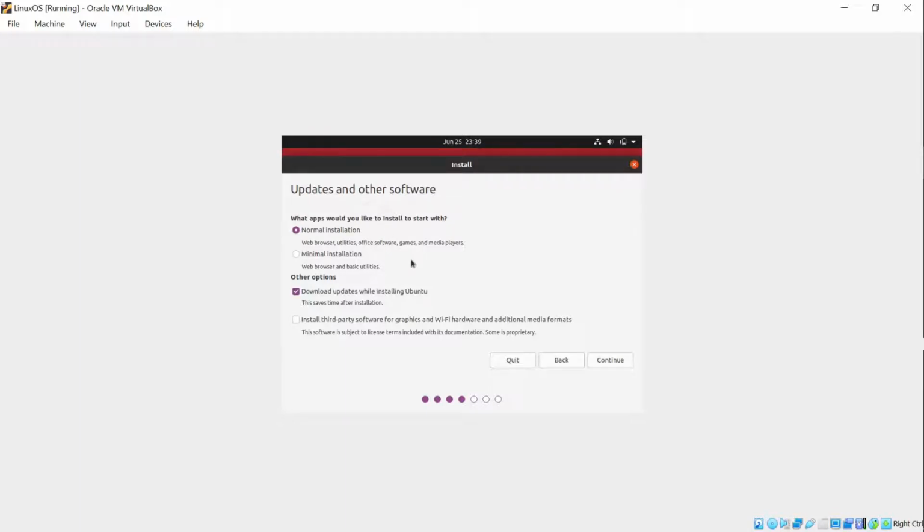On the next page, we have updates and other software. We are going to check the normal installation. It should be on. When we come to download updates whilst installing Ubuntu, we will uncheck it. So only this one should be checked. But after the installation, you can always update. But for this tutorial, let's maintain it with this setting. Now we go to continue.